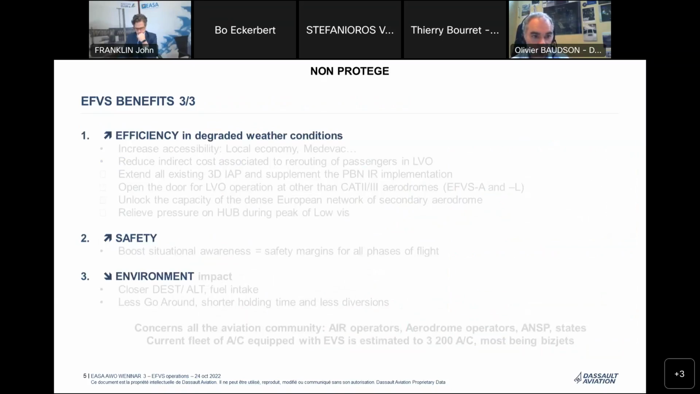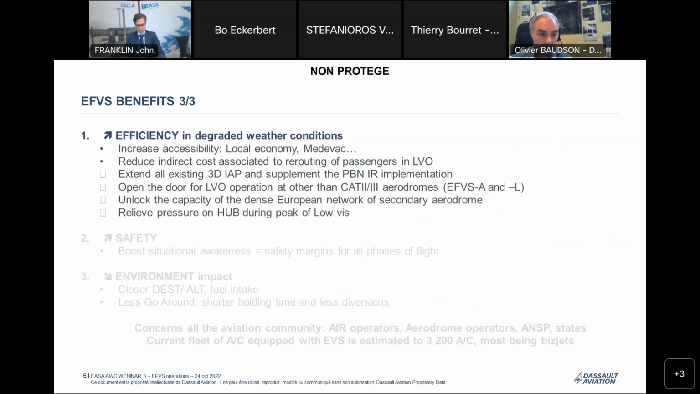Okay, now what are the benefits that are associated with this privilege, the RVR ops credit? There are 2 major benefits associated to EVS operation. It increases the efficiency of the operations in degraded weather conditions, it increases safety, and it reduces the environmental impact. So with respect to efficiency, EVS operation will increase the accessibility, which is good for local economy or for medical evacuation, for example. It will also reduce the indirect cost associated to the rerouting of passengers in low-vis operation.